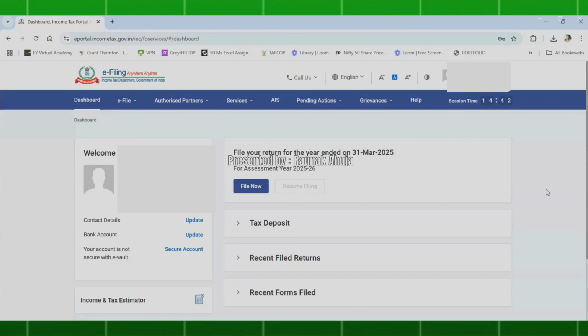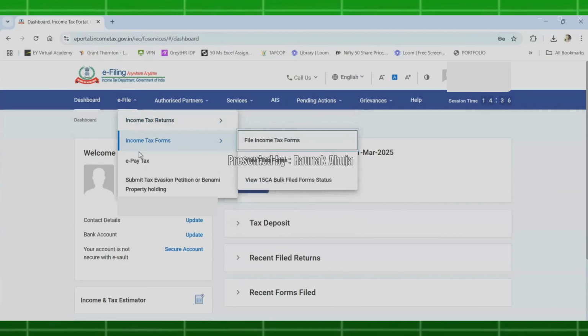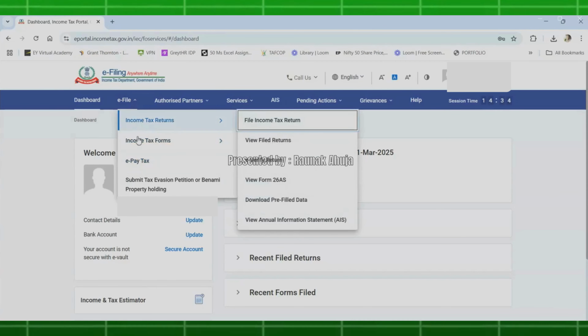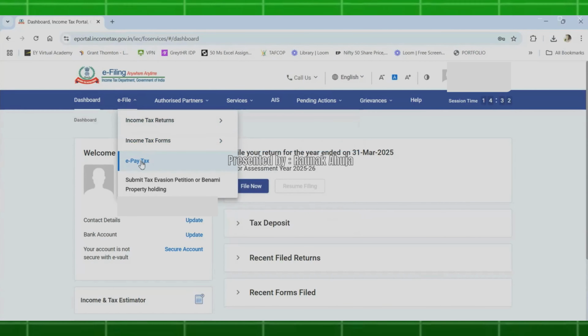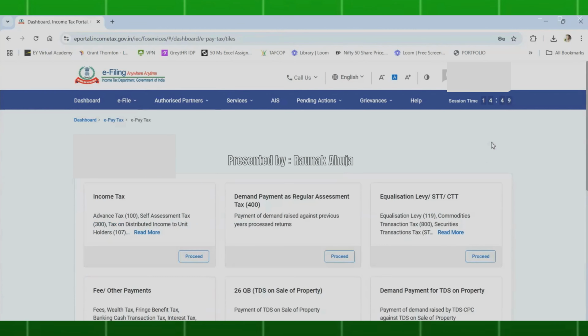To pay taxes for the financial year 2024-25, that is the year for which you are going to file the return now, click on the ePay tax option under the eFile tab. Once you click on this option, it will take you to a new page where you can see all the previous challans that you have already generated earlier, including the challans that have already been paid off. So in case you couldn't find a challan, you can look at from this option.